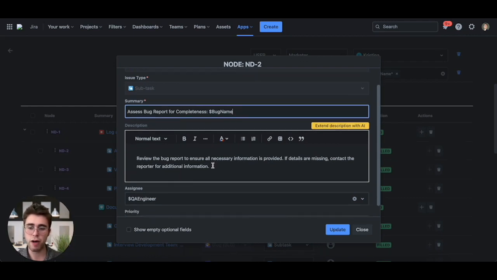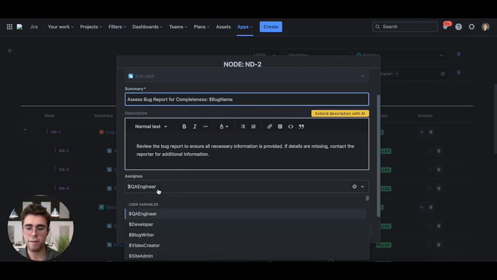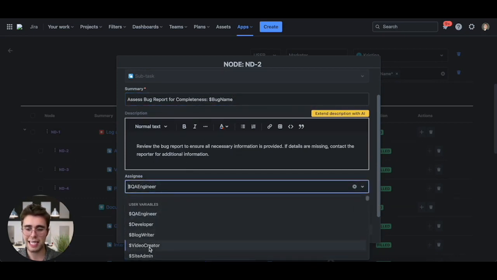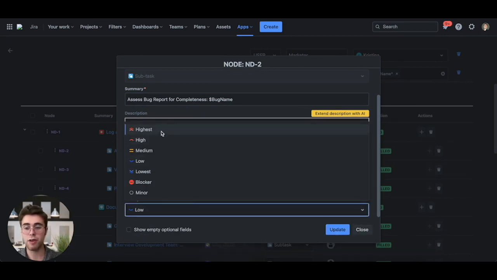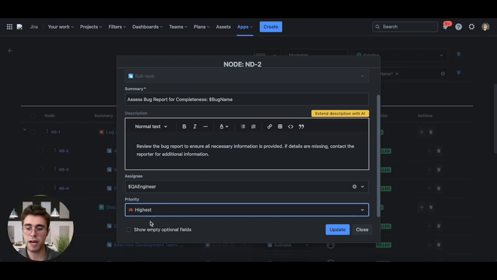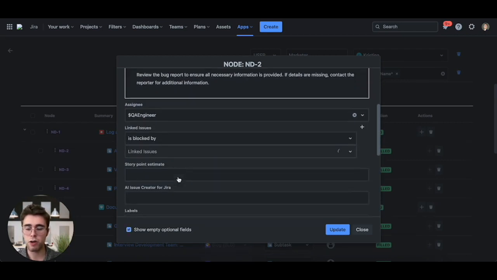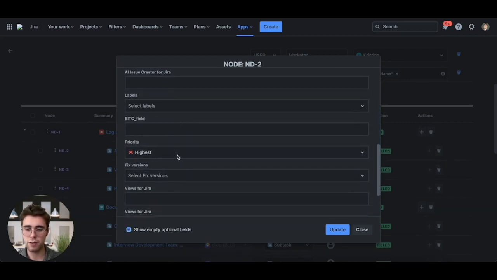So review the bug report to ensure all necessary information is provided. If details are missing, contact the reporter for additional information. So assess bug report for completeness. This description will always be in there. And here you can choose your assignee as well. And you can also say, hey, maybe every time this hierarchy is applied, I want this issue to be of the highest priority. And you can also templatize all these different fields here as well.